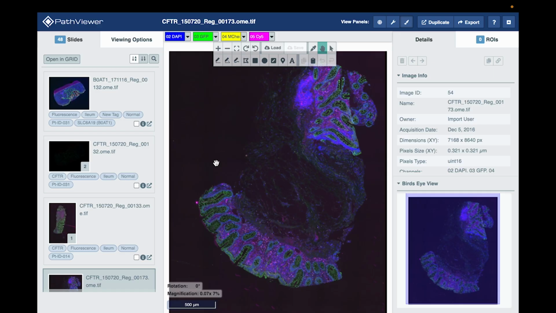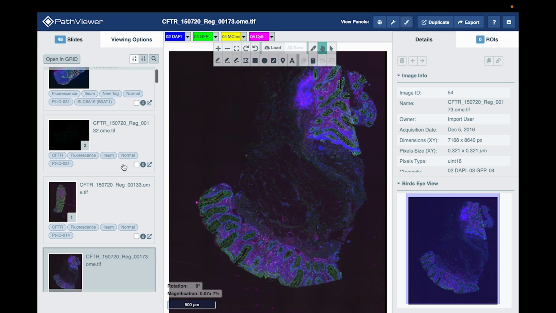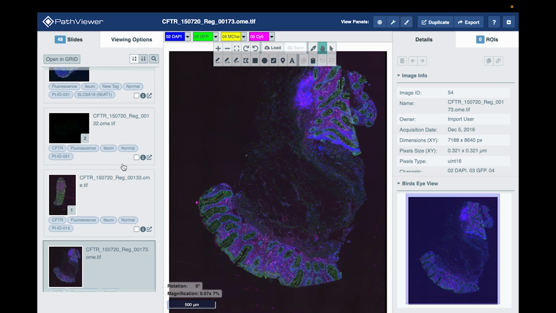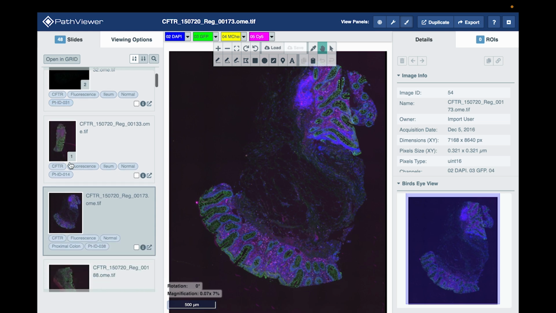Today, I'll show you how to find and annotate serial sections in PathViewer and PathViewer GRID. So here I have a collection of images from the Atlas of Intestinal Transport from Dr. Jerry Turner's lab at Harvard Medical School. And you can see that underneath each image thumbnail are various metadata describing these images. These are all from human samples, and so they each have a corresponding patient ID.